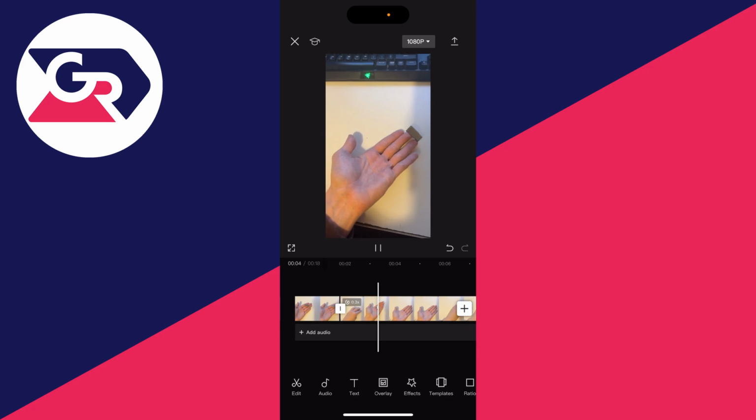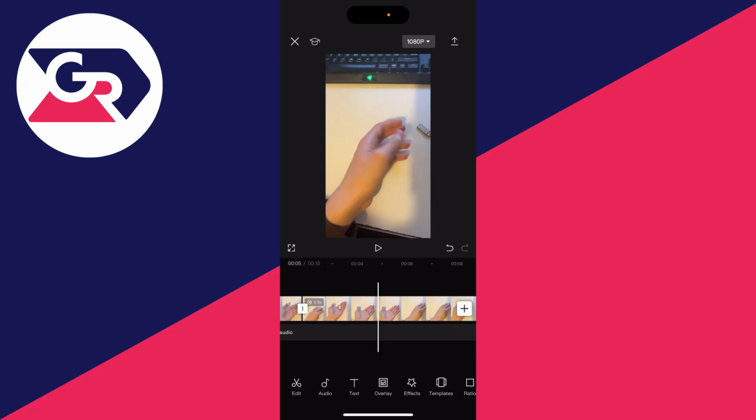You will notice that it isn't that smooth, and this is because of the frame rate it was recorded in. It wasn't recorded in a video mode which was made to then be put into slow-mo.